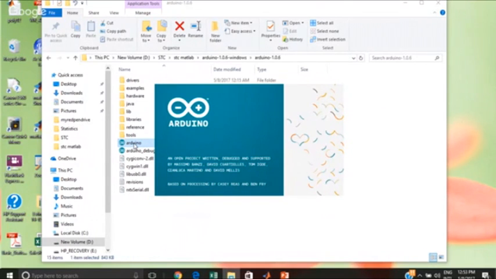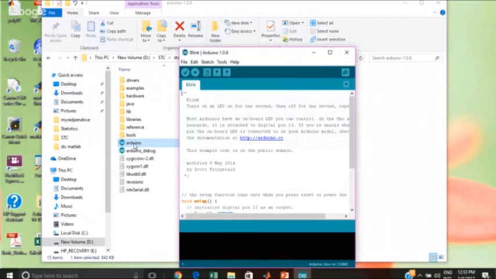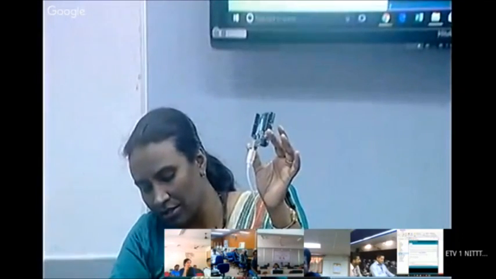And by the time it opens, what you have to do is use the USB and the Arduino. So you have the Arduino and this USB. You have to just plug it into your system. Plug the USB into your system, nothing else. You can see the Arduino lights are glowing, in the sense it has turned on.